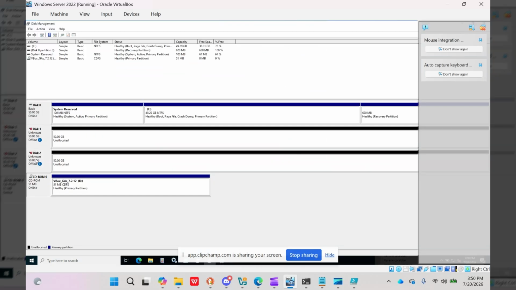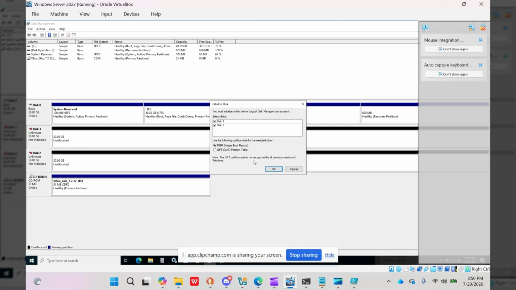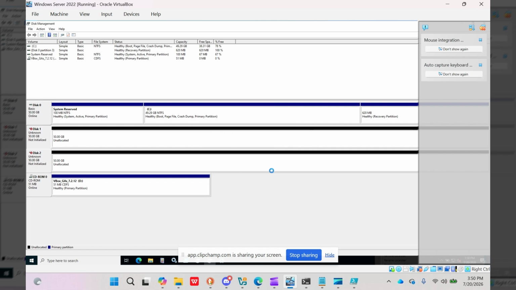Here they are. They're appearing to us here, disk one and disk two. I'll bring them online and I'll initialize them. Yeah, I don't need a master boot record. It's not going to be a partition. It's not going to be an OS home. All right, so now they're both online.